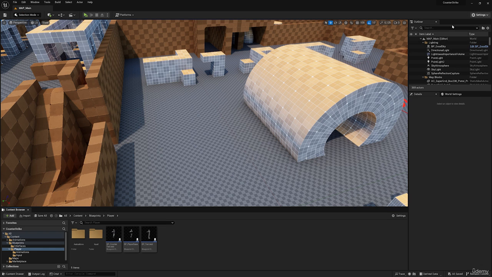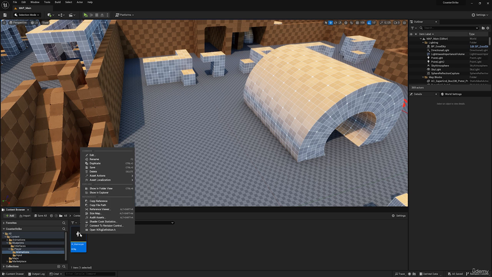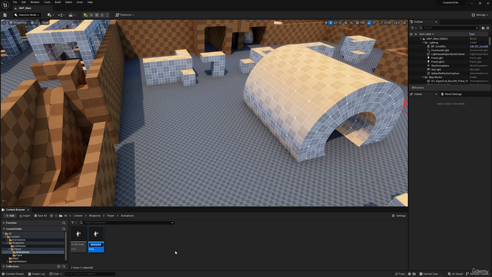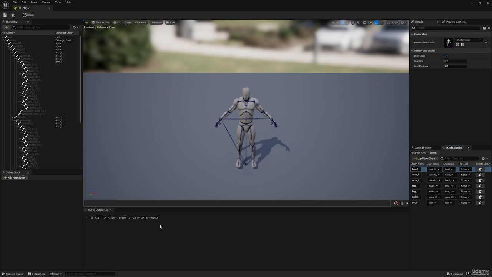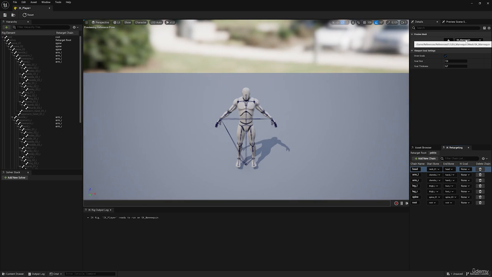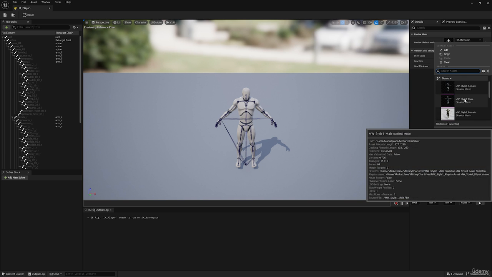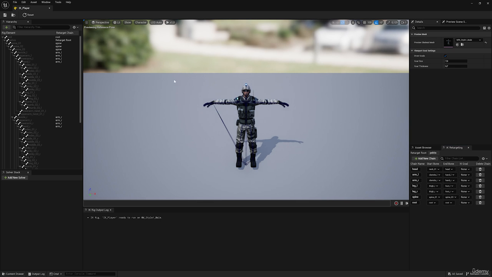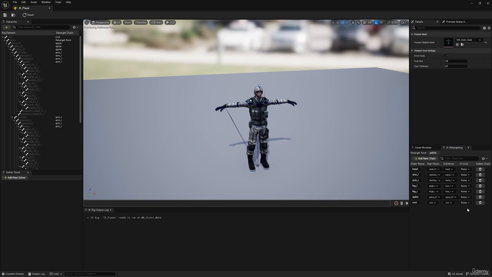Okay, so now that we are finished with this one, we can go ahead into the animations folder and find the IK rig you just made. You can right click and then duplicate this. Let me call this one IK player. So this is the player one now. And instead of doing anything here, you can just select the player now. For example, you can select this male counter terrorist. So you don't have to do it again. And you can see it's already there. So everything's good, everything's fine. And it's already set as the retarget root because we did it for the other one.